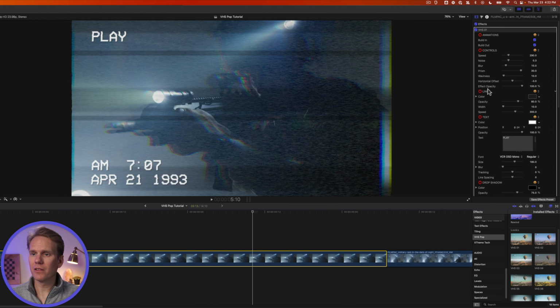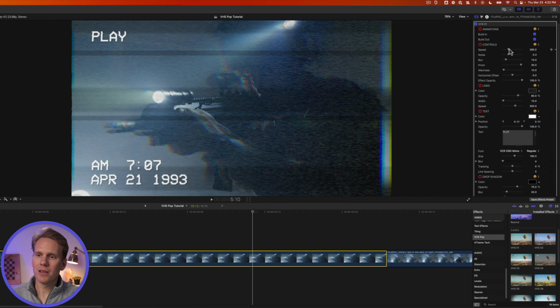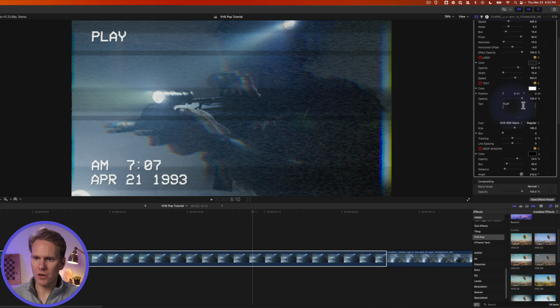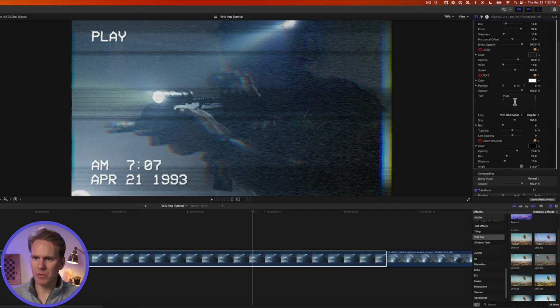Very cool. Let's take a look at the inspector. Just like the previous effect, I can tweak a lot of things in here, including the lines, but I want to focus on the text. So I have my text in here and you'll see there's this big space. That's to put play at the top and the date at the bottom. We'll change that to fun, and then maybe we'll change the year. 93 was a good one, but I think 91 was even better.